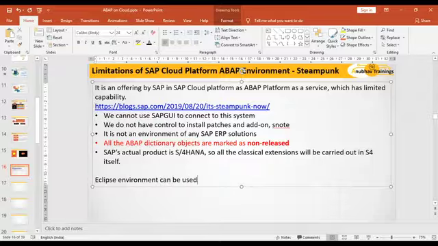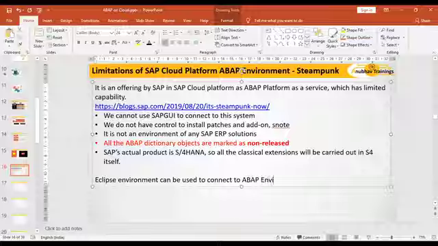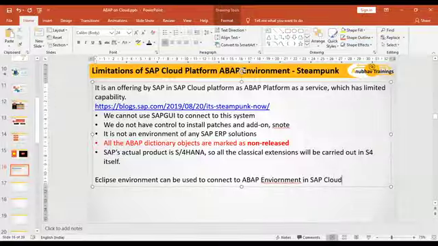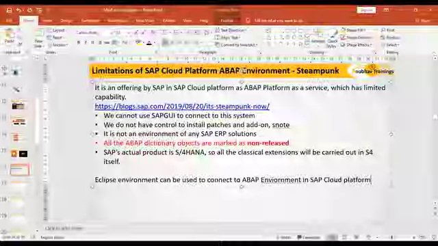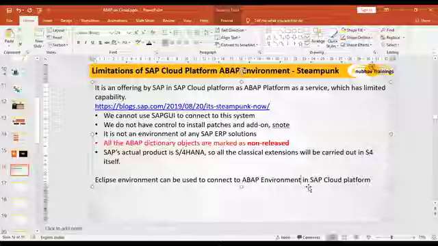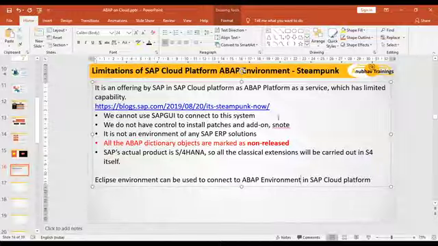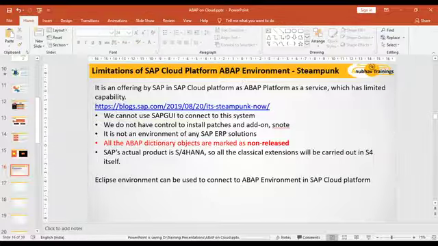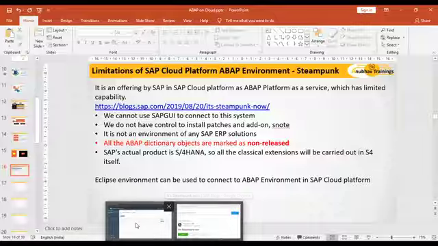Eclipse can be used to connect to the ABAP environment in SAP Cloud Platform. See, it's very difficult to pronounce this big name. That's why we call it Steampunk. It's a very big name, yeah? So that's why we call it Steampunk. To connect to Steampunk, you need the Eclipse environment, which can be used to connect to your ABAP environment in SAP Cloud Platform. Now, before we do that, let's complete our installation of the instance.